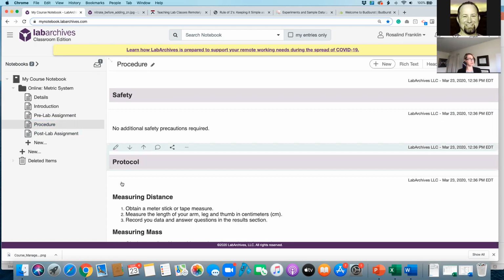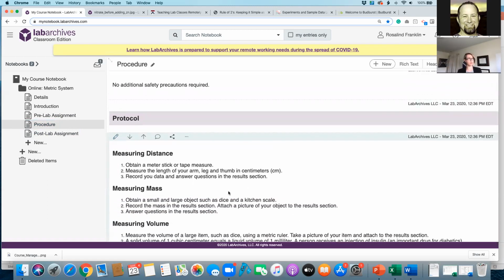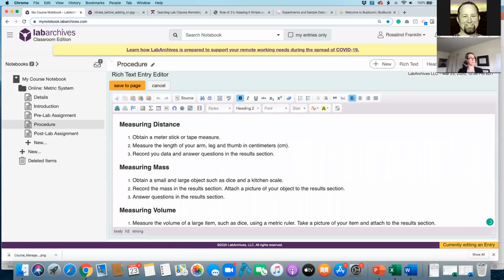To show you what I'm talking about, you're looking at a rich text entry. You have a little pencil, meaning that you have the ability to edit. You'll see here I have Heading 2. This means that screen readers can go down the page and read as needed if somebody needs assistive technology. If you want to change my instructions, add more, or take out, you have the ability to delete.